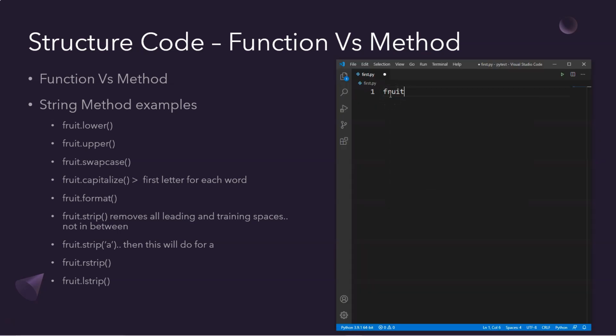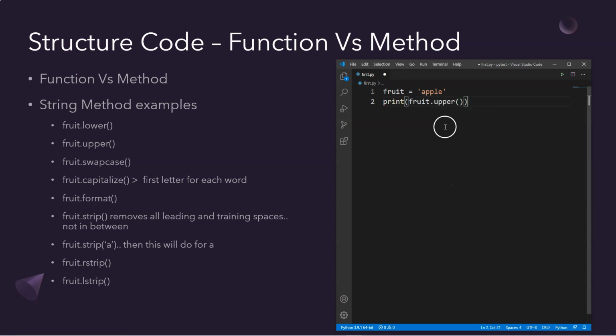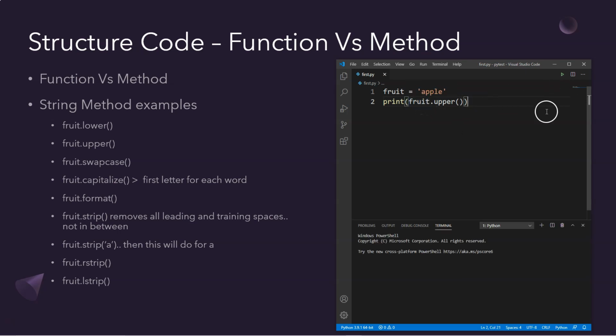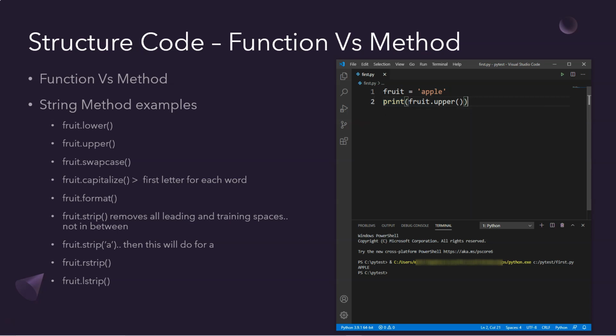If I create a string fruit equal to apple, the system knows that this is a string, and if I say upper, this will convert this string into uppercase. I can print it. This is a method in this case because it is associated with this object, and you always use it as object dot upper, right? At the same time, you can see that print is a function. Print is a function because we have not associated it with any object, but we are passing whatever we want as an argument.